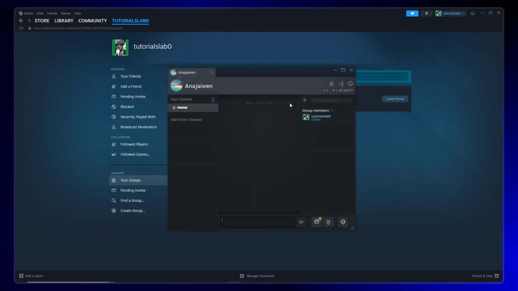This will open up the group chat interface where all members of that group can communicate with each other, regardless of whether they're on your friends list or not. You can now start messaging your non-friends directly in the text field at the bottom of the chat window. Type your message and hit enter to send it. This is a great way to communicate with people who share the same interests or are part of the same gaming community as you, even if you haven't added them as friends yet.